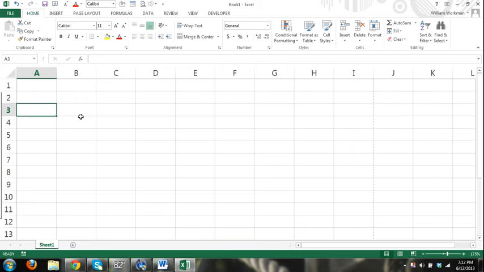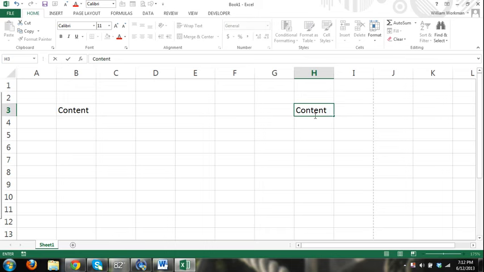Now let me type in some content here, and then over here in cell H3 again I'm going to type in content, and now watch what happens. I'm going to hold down Control, and now I'm going to press the right arrow button while holding down Control, and it's going to select the very next cell that contains content.